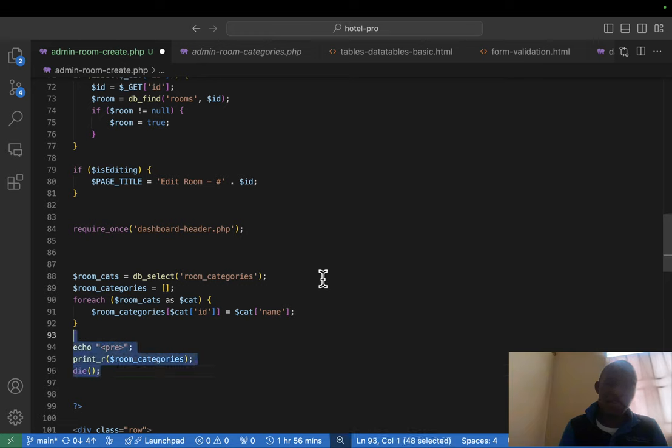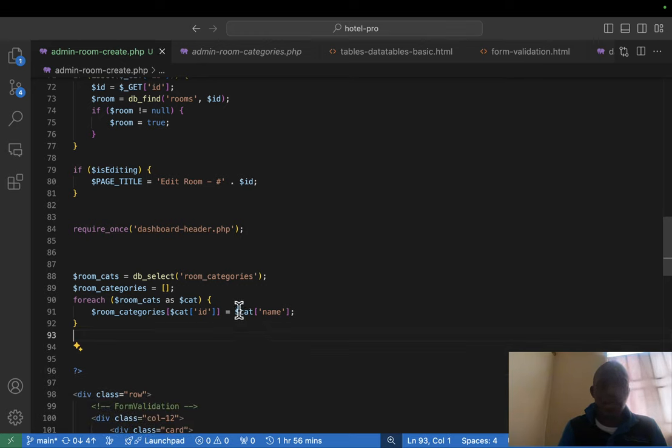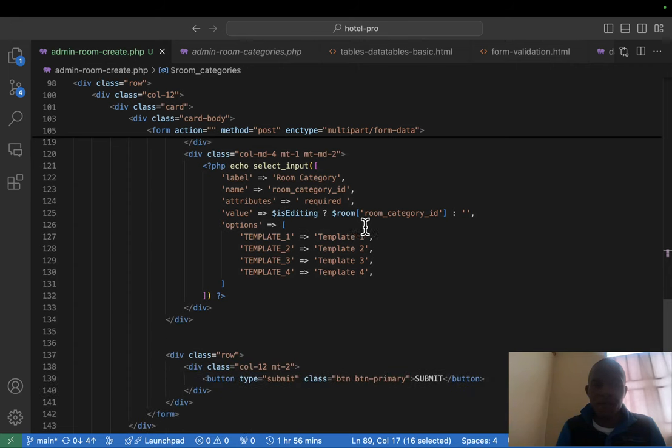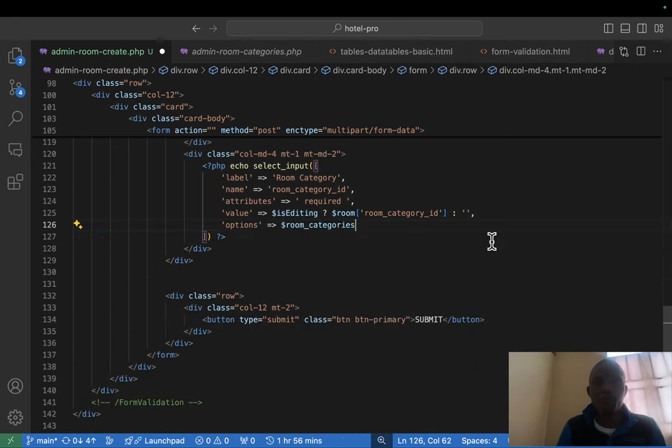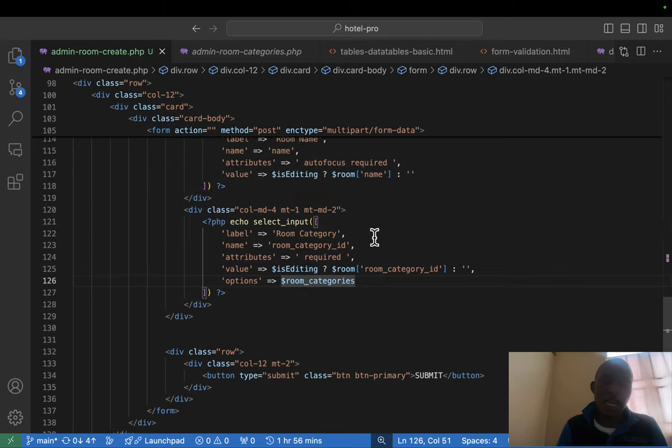So I'll come and cut it, remove this one. To make it simple, I can even just simply cut this and put it here. It also works. But let's just keep it like that. So we're going to be using room categories because it is the one that is organizing the structure of our dropdown. So let me remove these options in the room category and paste these ones here. All right? You get it. So the options are going to be that one, where the index is an ID and the value is the name of the category.